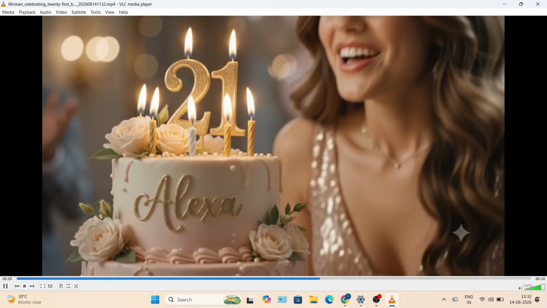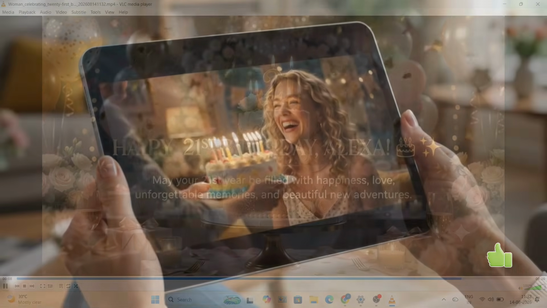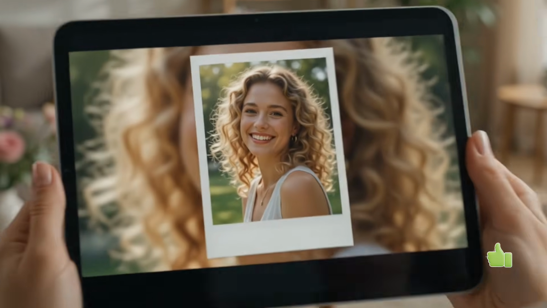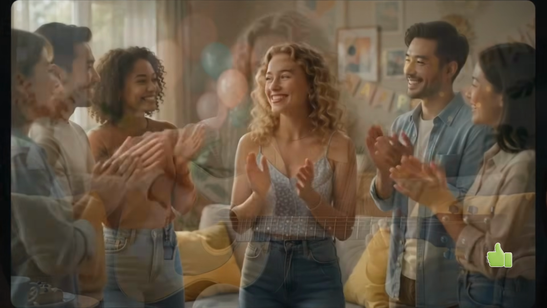Instead of spending hours editing a birthday video manually, you can simply describe your idea, add the person's details, and let AI handle the creative part.